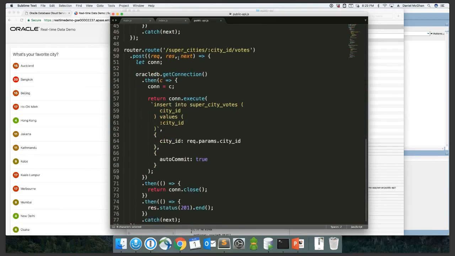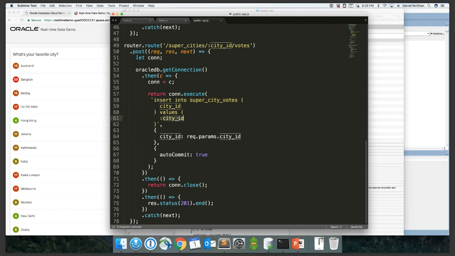Down below, you see the other endpoint, and this is for actually casting a vote. So I'm routing any requests that come in on this path, but the post method in this case, and again, getting a connection, executing the insert into the vote table for the given city, and then we just send back a response of 1 and end that. So that's sort of the public API in a nutshell. If you've never seen how to code such an API in Node or Express, hopefully that will make some sense.